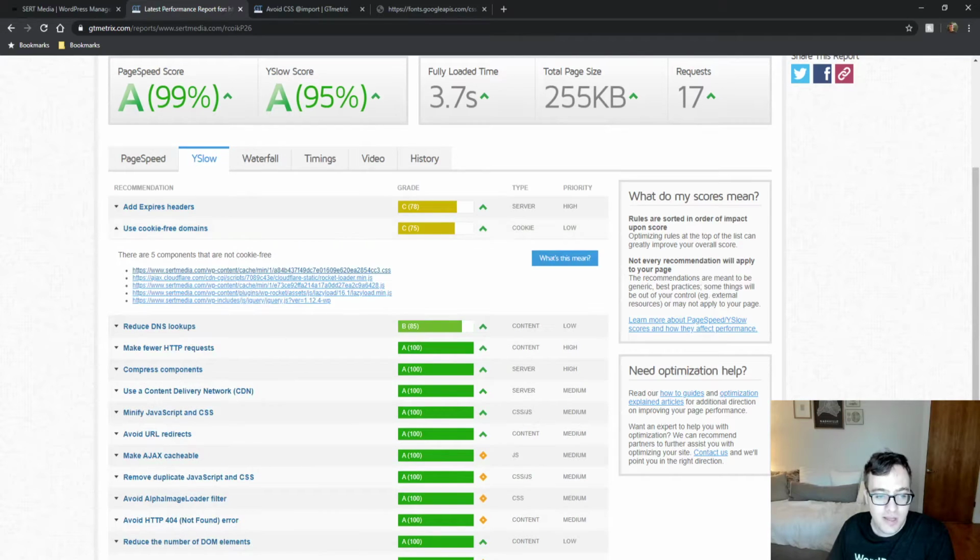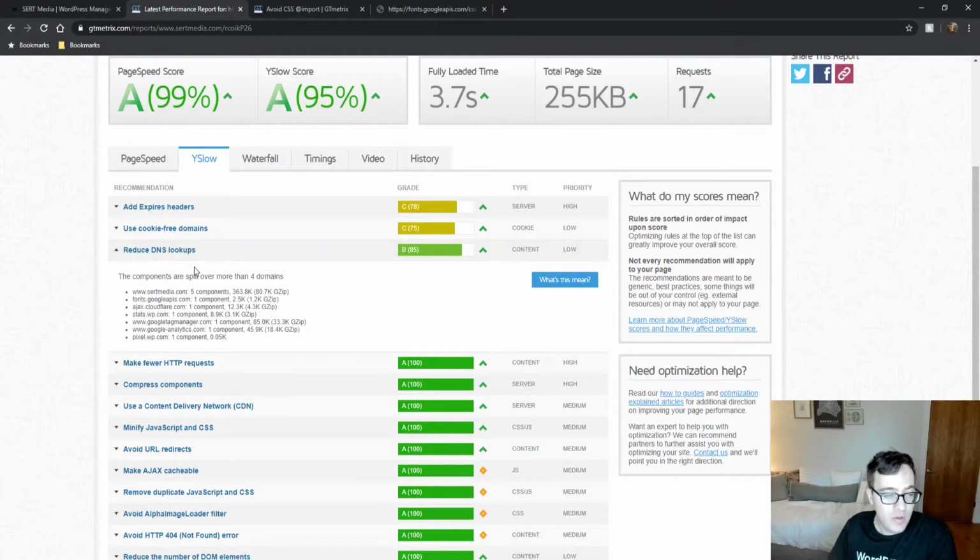Use cookie-free domains. I actually did an entire video on how you cannot fix this if you're using Cloudflare, and that it doesn't really matter. Even if you removed all your cookies, I wouldn't even see 1 kilobyte lost in page size, so you shouldn't care about this warning.